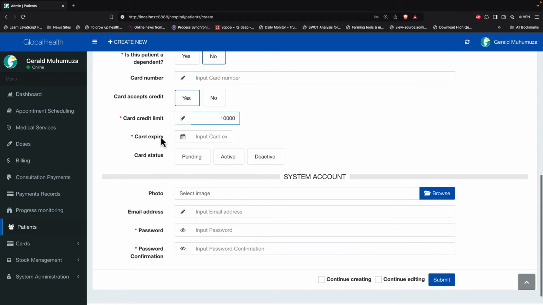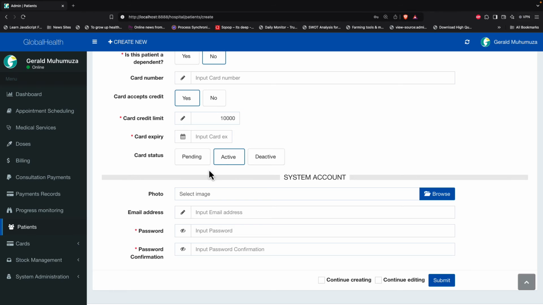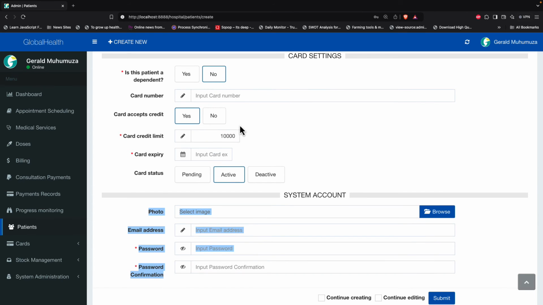Another thing, we ask what is the card expiry, when this card is expiring. Card status is where we set the status of the card, whether it is active or inactive. Then you go ahead and enter the remaining information of this patient and submit. So this is the place where we shall be managing the cards from. And then go ahead and submit.